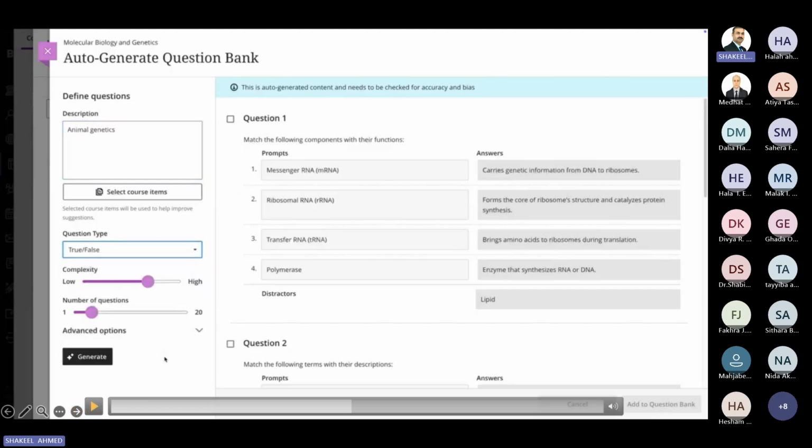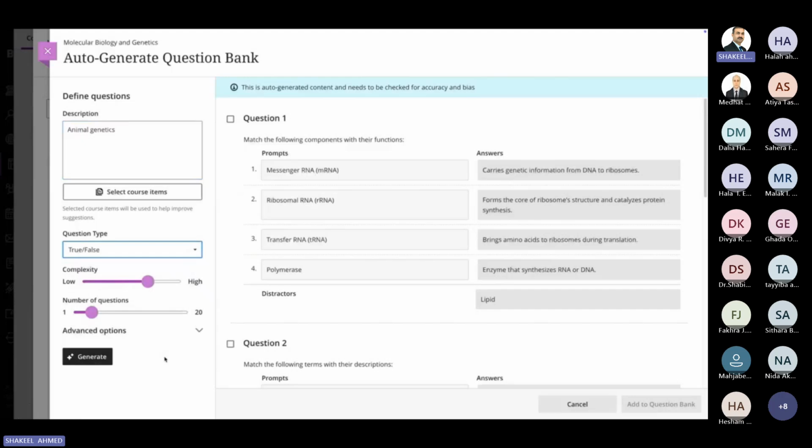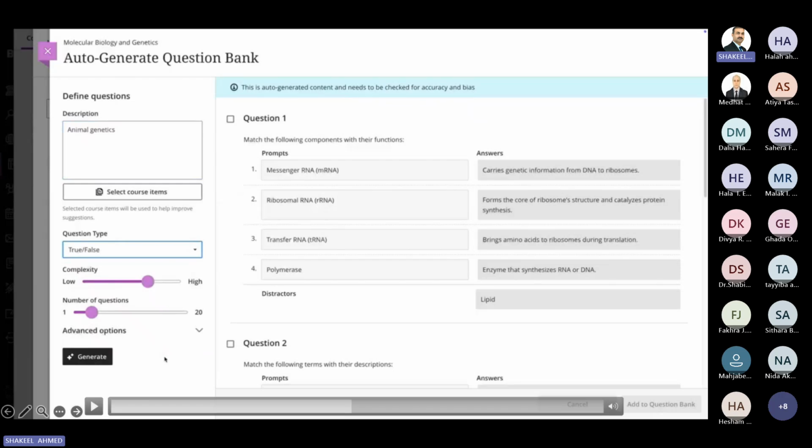You can also select different question types in one question bank. For example, first you create 5 questions using true/false. Then you can again create essay type questions or multiple choice questions, whatever you want. You can create all of these in a question bank by using the auto generation AI tool.